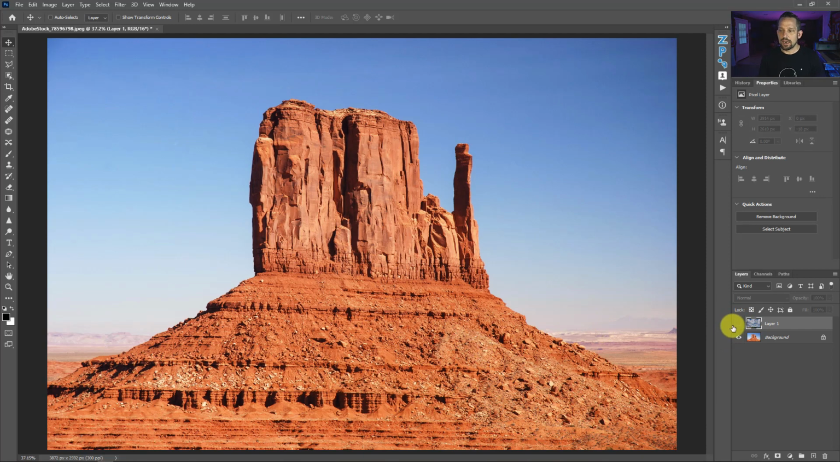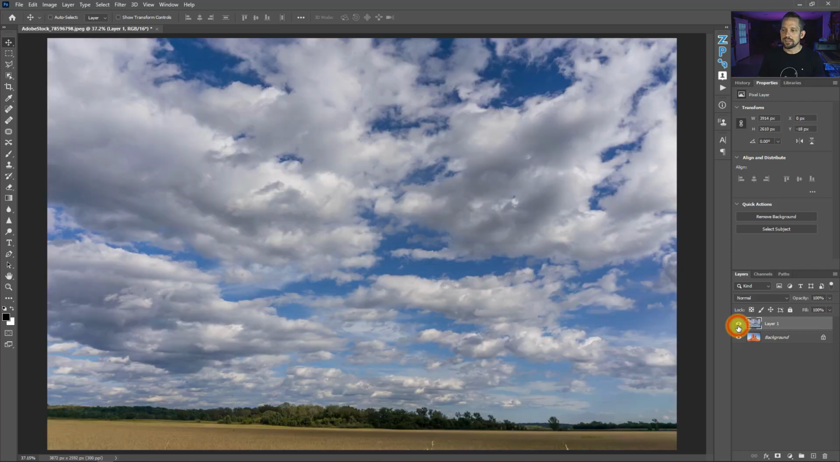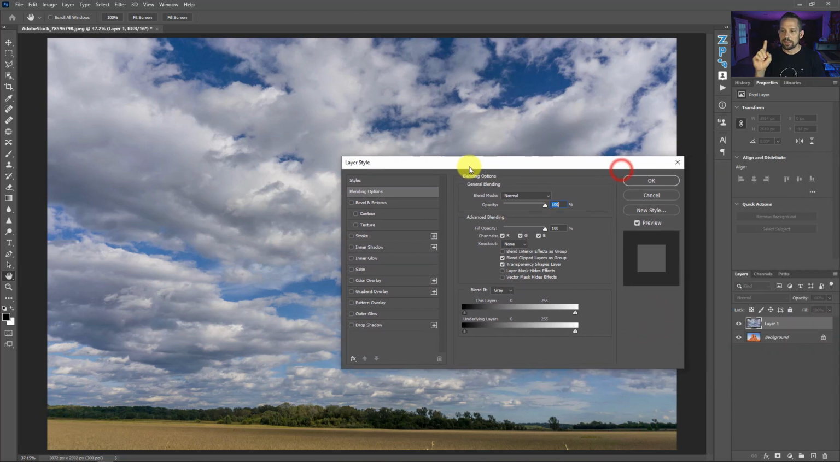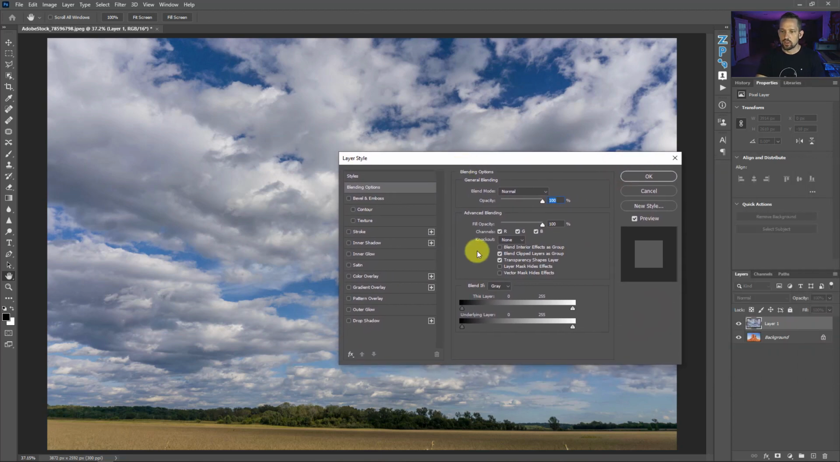So in order to get this on here, someone might start with select and mask, or select subject, or the quick selection tool. I don't even go there, okay? The first thing I do when I'm going to do any sky replacement is I just turn that layer on, I double click this layer, and I use something called blend if. And I'm going to move this over so you see what this looks like, okay?